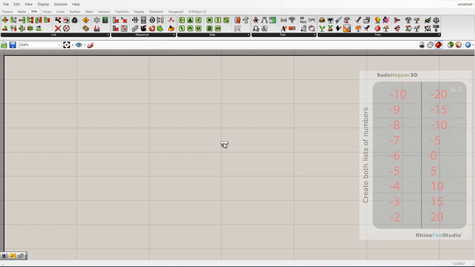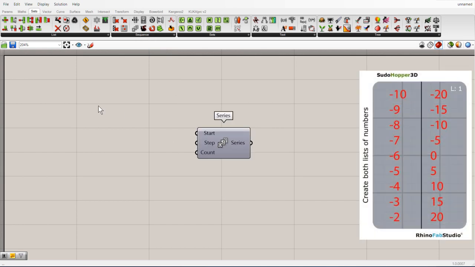Drag and drop one of these and double click on the canvas and let us make a numeric slider from -20 to 20. Enter. Now let's set this one to -10. Copy paste as in Rhino and set the step value to 1.